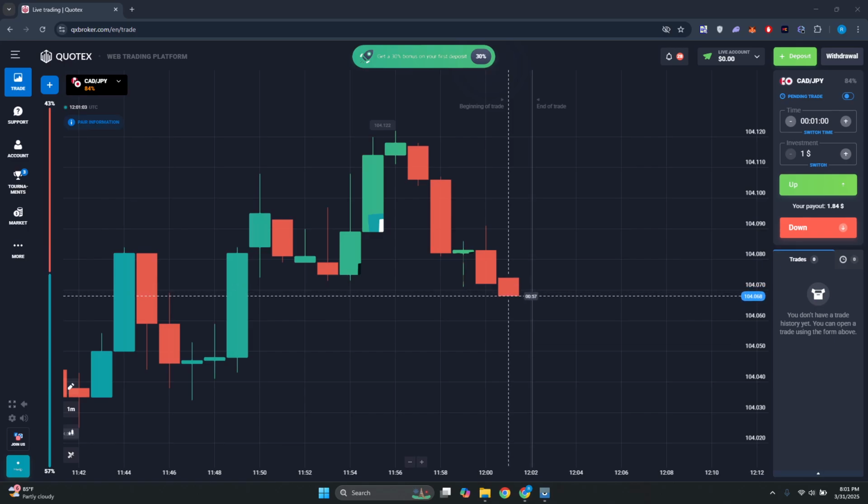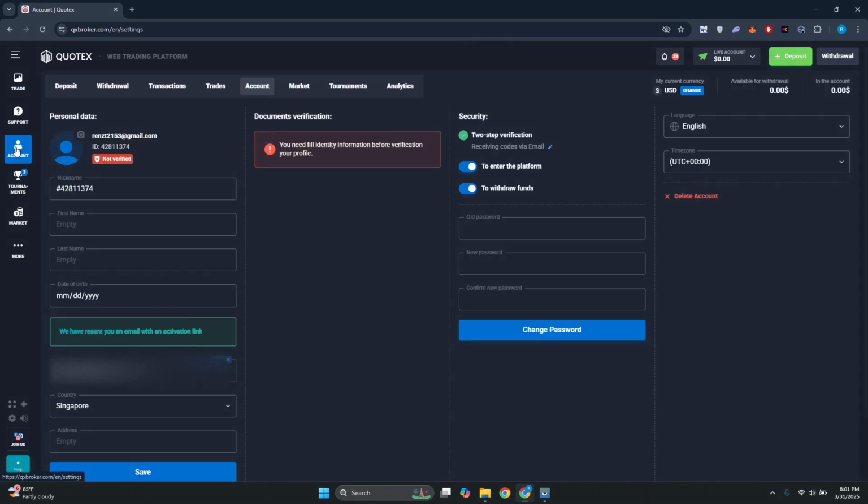So first things first, you want to go to the official webpage here and just basically log into your account. Now, on the left side, you have this option. So you have trade, support, account, tournaments, market, and more. Let's go and choose account here.